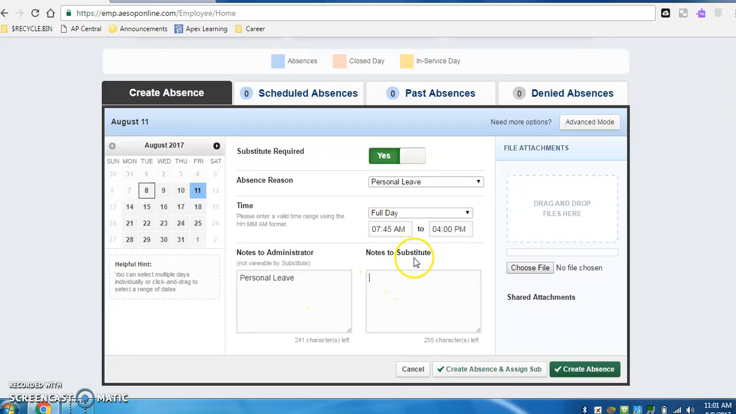For the notes to sub, this is very, very important. So first you want to include your parking spot number for your sub, and then you're going to want to tell them your room numbers. So Susan Veal actually floats, so it's very important that if you're floating that you include for each period where you're going to be located. So for her, I'll go ahead and enter in her room numbers.